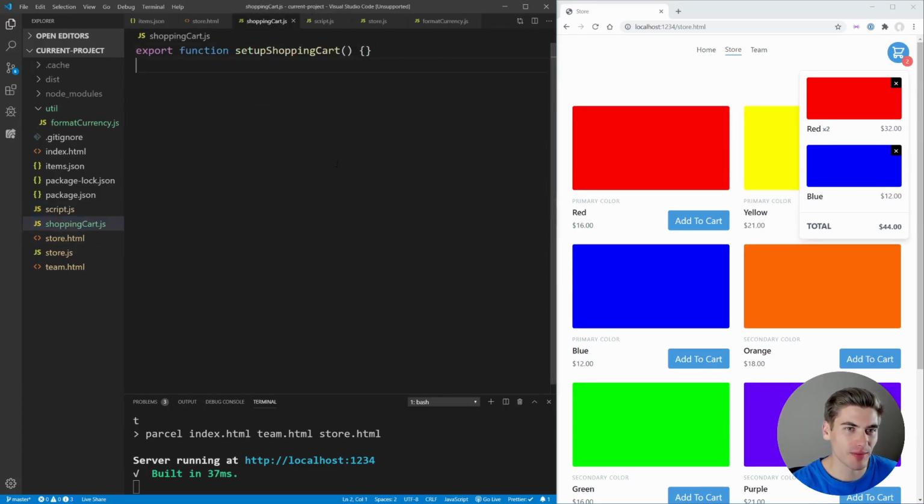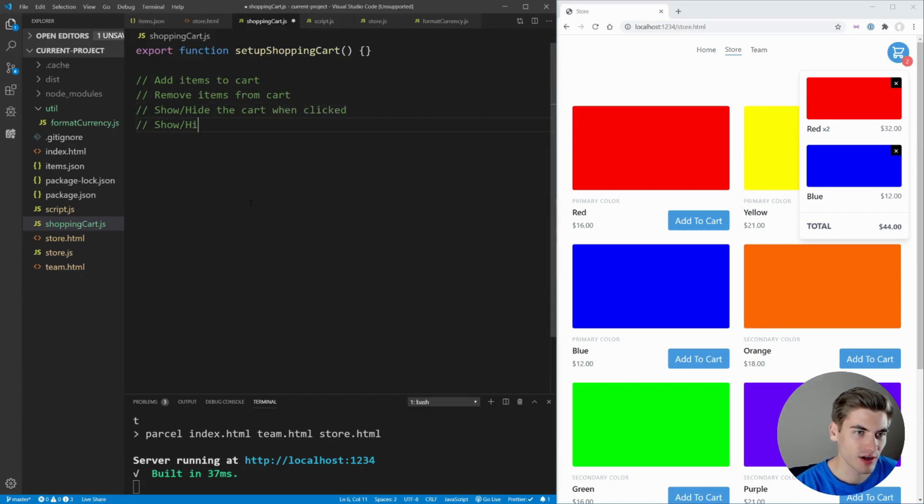So now inside of our shopping cart, let's think of all the different functionalities we need for our shopping cart. The first thing that we need to be able to do is add items to it. So we can say add items to cart. Next thing we need to be able to do is remove items from cart. Then we need to be able to show/hide the cart when clicked. And we also need to be able to show/hide the cart when it has no items or when it goes from 0 to 1 item.